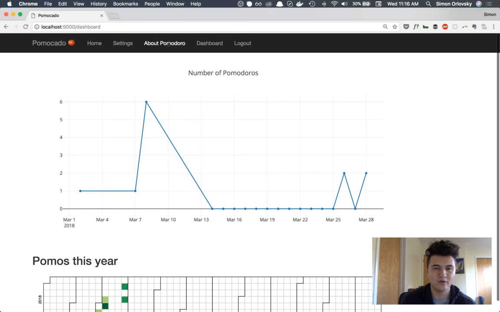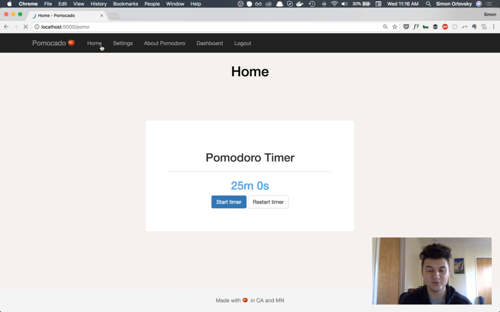So overall, that's the Pomodoro app. It's really exciting. There's going to be a lot of new features coming out.